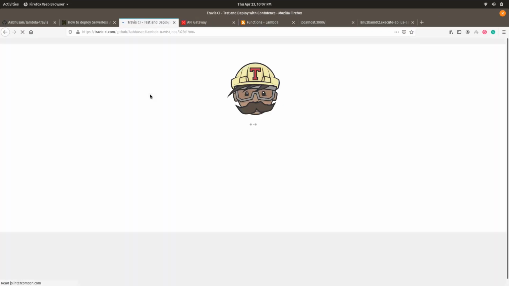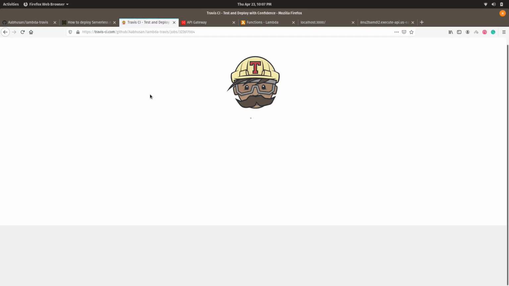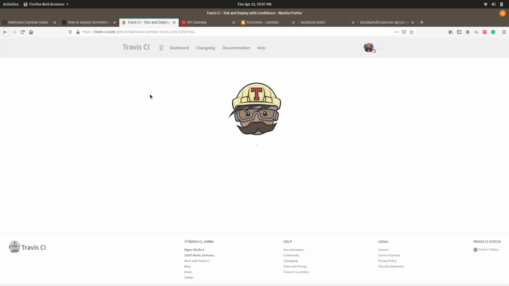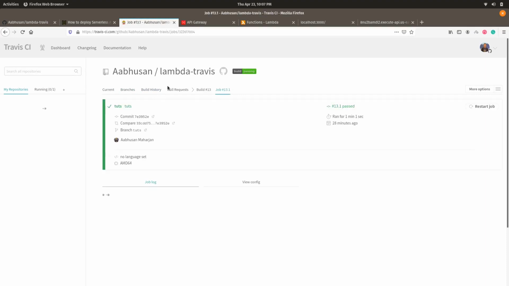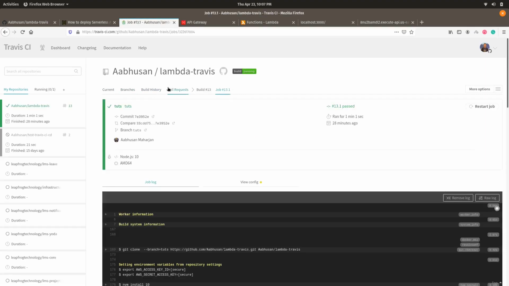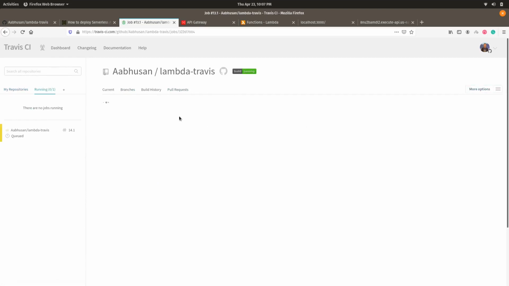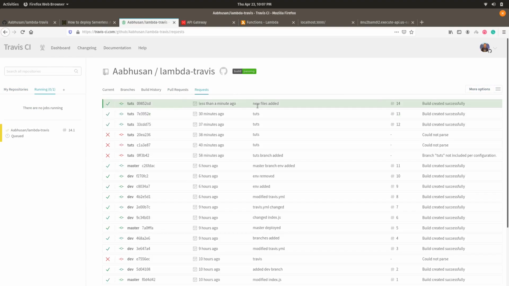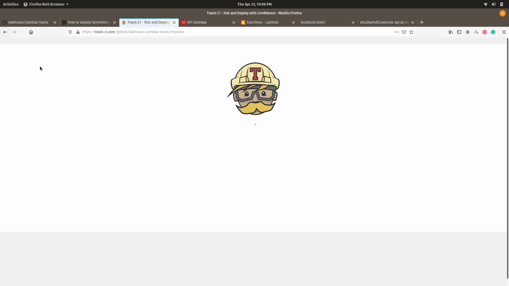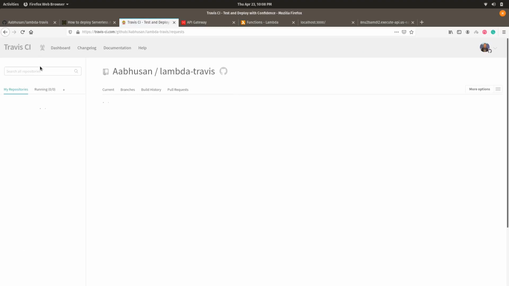So this is the Travis dashboard, and I have enabled this Git repository with Travis CI. Here is one job in the queue. Let me check the request. We have just given a request, new files added, and it is the 14th request. In a matter of seconds, it will be executed.